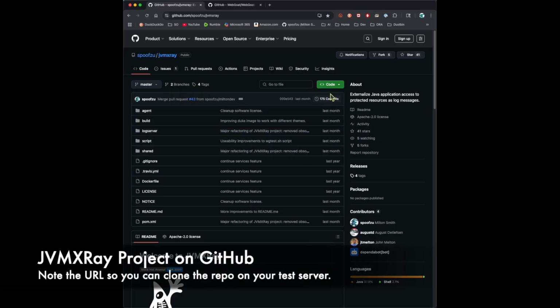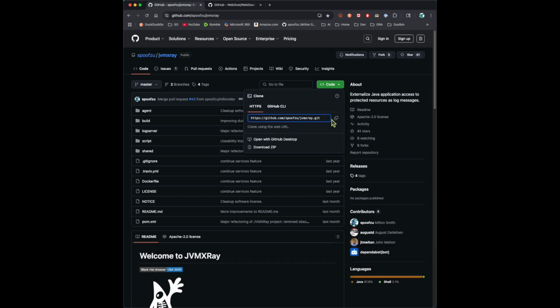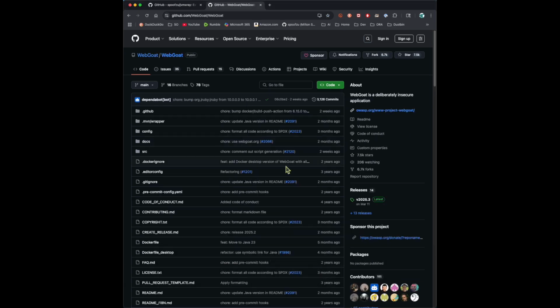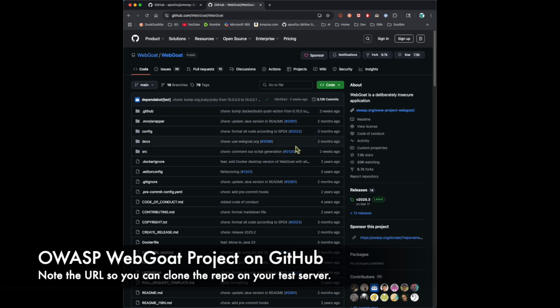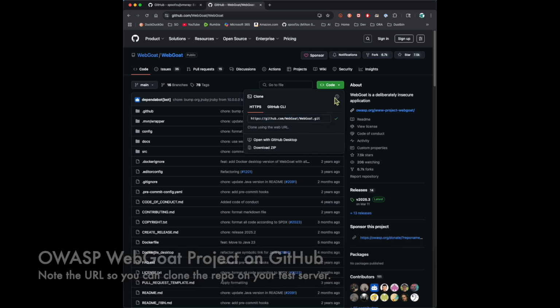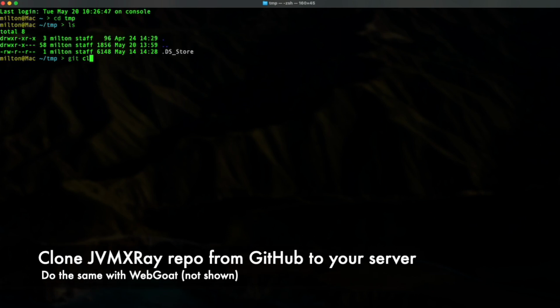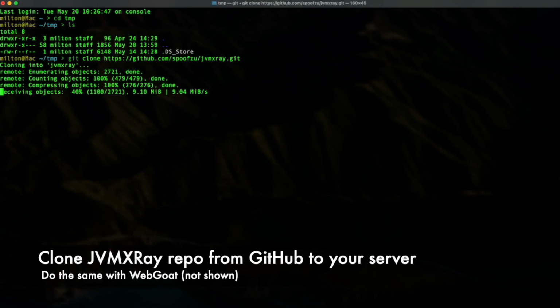Okay, what we're looking at here is the JVMXRay and WebGoat projects, and where you can find them on GitHub, and we go there so that we can grab the URLs so that we can clone the repos. Once you've got the URLs, you can do a git clone and then paste the URL in there and download the repo to your local server.